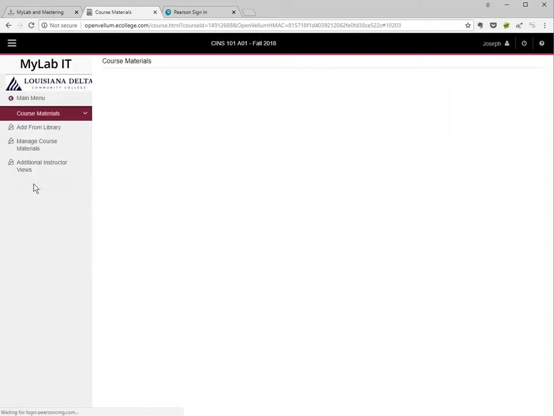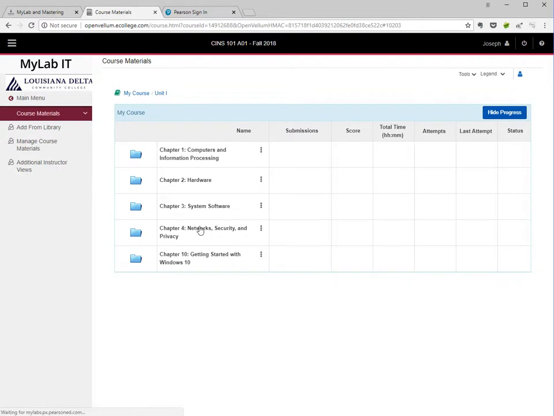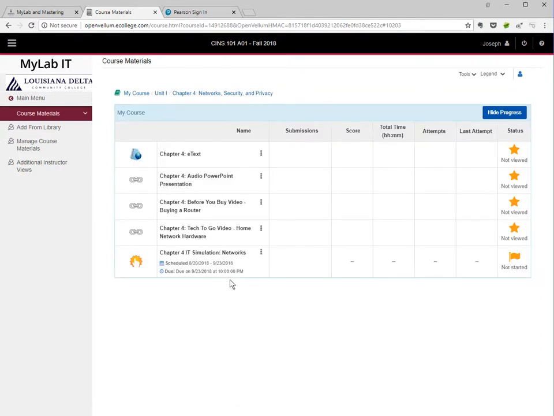Course materials. That link will take you to all the material for the class. It is organized as text, exams, and then your units. Each unit has the chapters inside. You click on a chapter and you will go to all the material that we provided for you. That includes a link to the text, the PowerPoint presentation on the material, as well as many times videos that help support the information that's in that chapter.